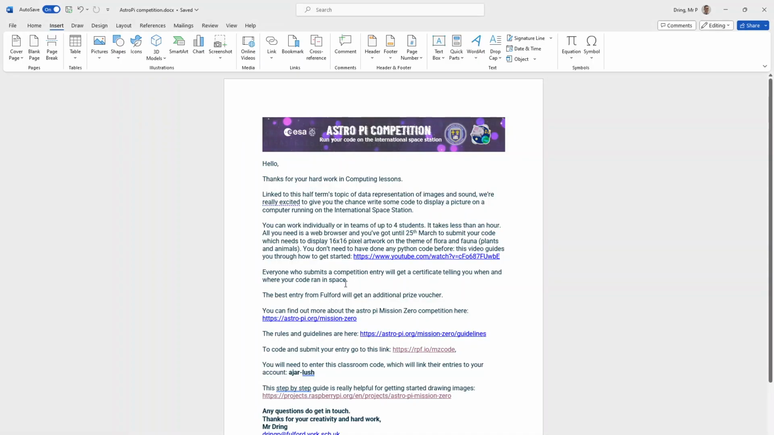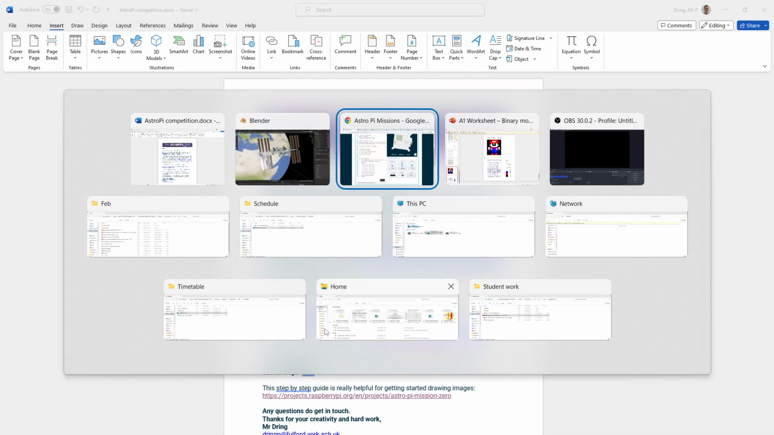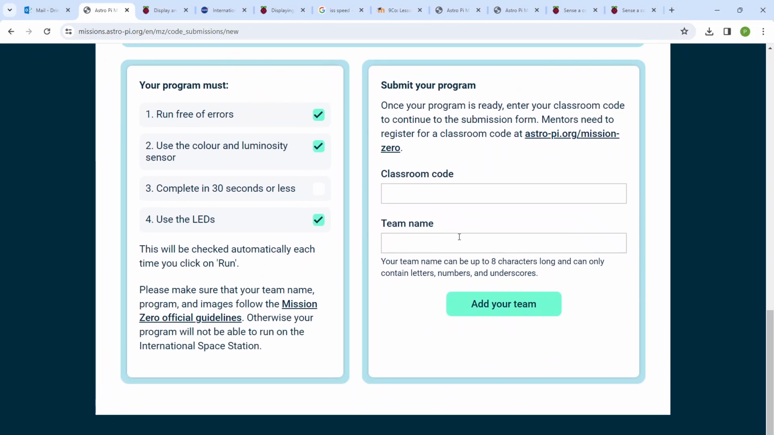It's an optional competition. You don't have to do it. When you submit your code, you need this if you want to get it entered, and that goes in the classroom code here. You can choose your own team name. Make sure that I can recognize who it is, and so I can get your prize to you.